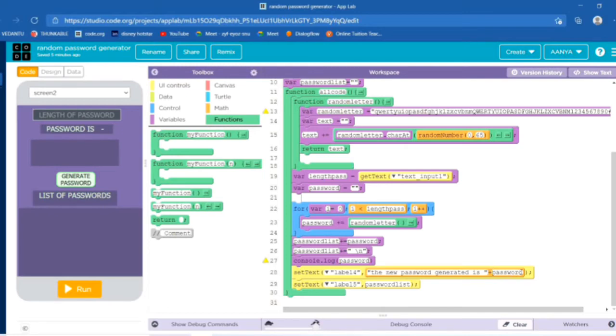And after that, set text label 4, that is after our password is label, and the text will be the new password generated. Now how will we add our variable? If we want to add a variable in our set text, then we have to use no quotes. Like in the new password generated is, we have used quotes, but we will not use quotes in password. If we use quotes in password, then it will become text, and if we don't use them, then it will become our variable.